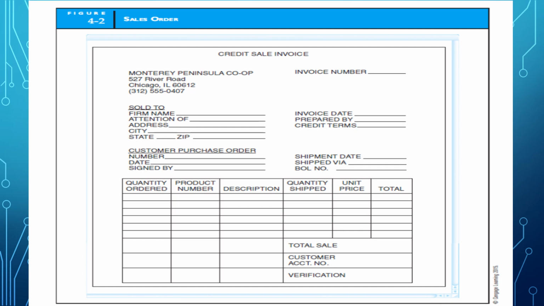This figure illustrates the sales order file, and you can notice here we have some details about the customer order, the invoice date, the shipment date, and some information about the customer himself or herself. And normally the invoice number is either printed or keyed in. This is quite normal, I believe you know what it is. Description, quantity, unit price, total, and so on.